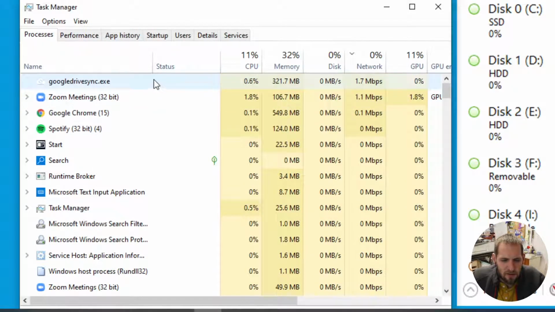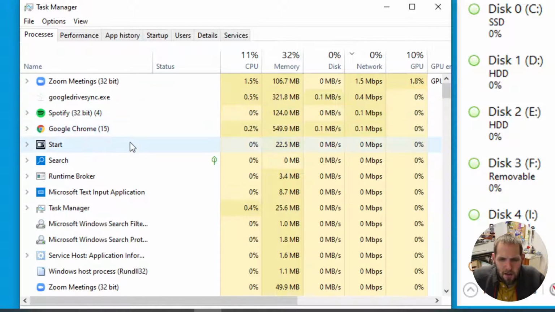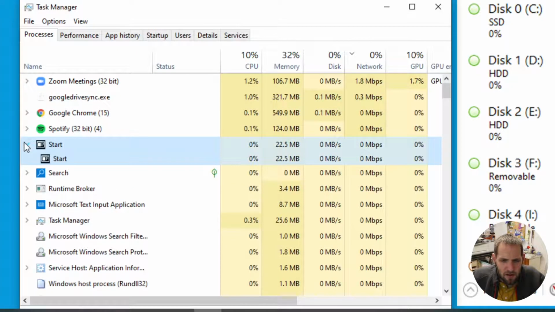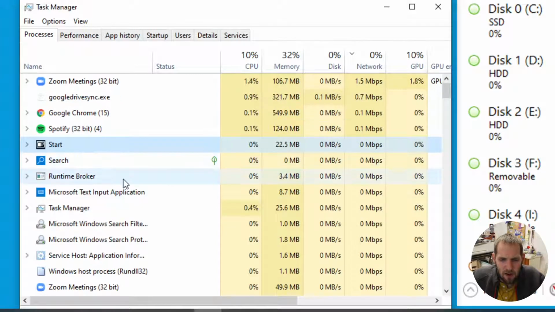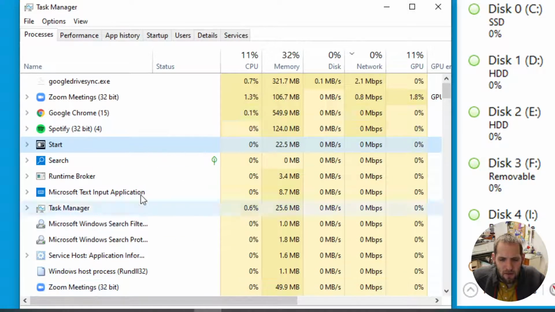I've got my Google Drive sync probably uploading some files as we talk. I've got Chrome running, Spotify. Not sure what Start is. Fun one. Look into that one. Search, Runtime Broker. So these are all things that are going on in my background.